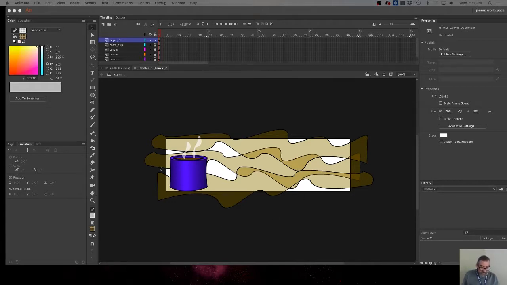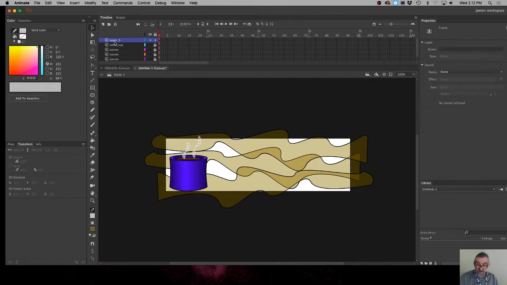All right, so we've made our depth and we've made our coffee cup and we made our steam, which looks pretty darn good. Now the next thing we're going to look at is the new brush tool. So let's go ahead and I want to name my layer with the steam on it, steam. So I'm just going to double click on that, go ahead and lock it up and make a new layer to draw my new shapes on.